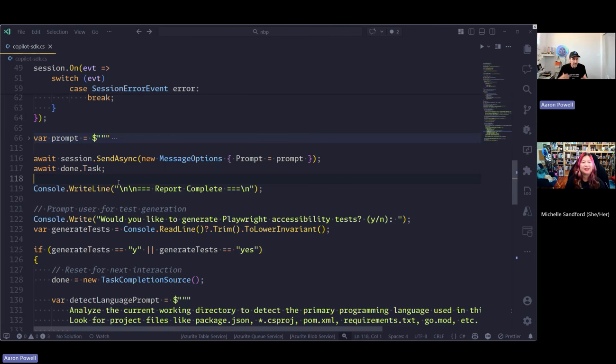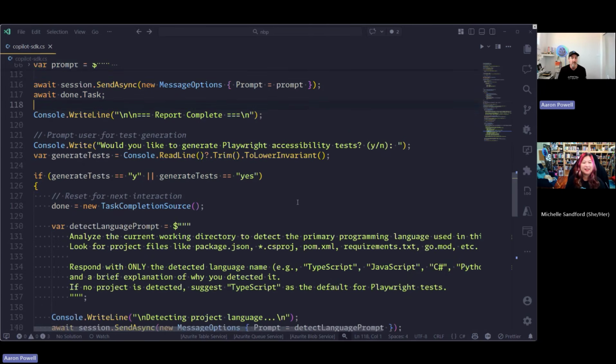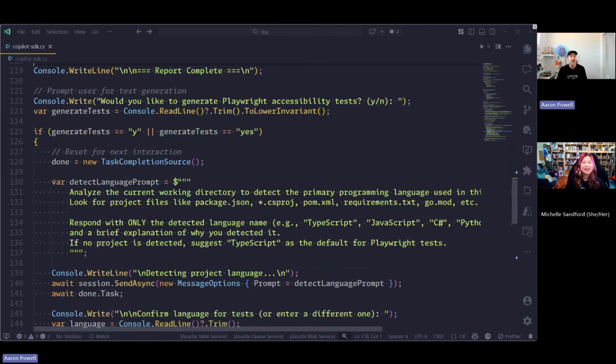Now, because this is contextually aware of what's happening in our application, we should be able to get it to keep using that same session. I want to continue with that session. So here we go. We're going to prompt, do you want to write some accessibility tests? We're going to wait for the user, and if the user says yes, we're going to give it a prompt. In this case, I want Copilot to do a bit of work on my behalf. I wanted to figure out what is the right programming language to use to generate these tests. So it's going to look into the files in this current repo and try to figure out what is the most likely language we want to write these tests in.